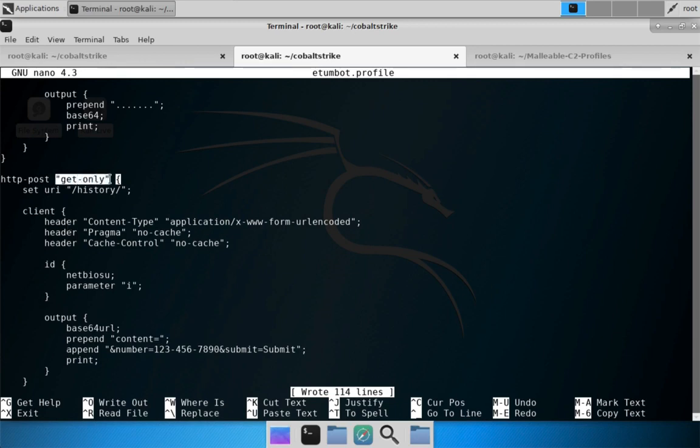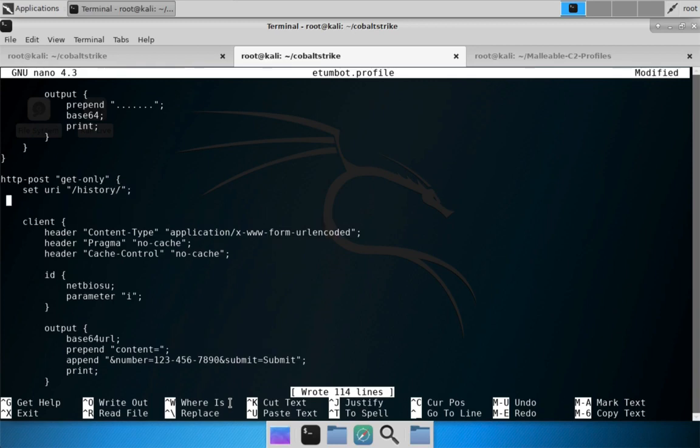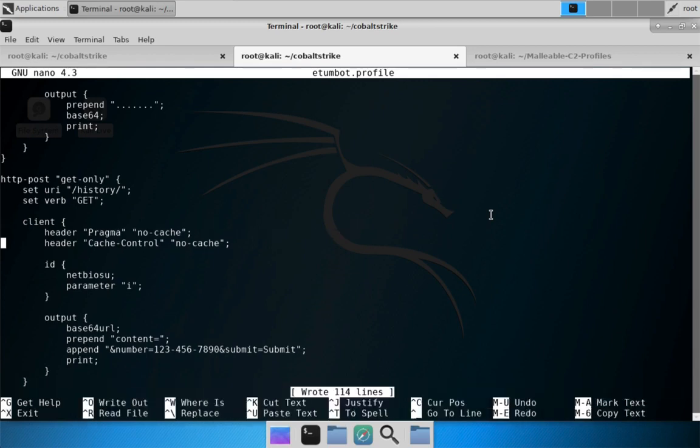HTTP post get only. And we're going to make this a variant that allows us to send data back by chunking our output. So first, let's set the verb to get. Let's get rid of this content type header because we don't need it. We're not posting data. The parameter I is okay. I'm comfortable with that. And what about the output? What should we do with it?